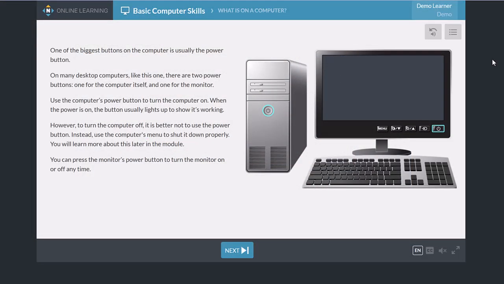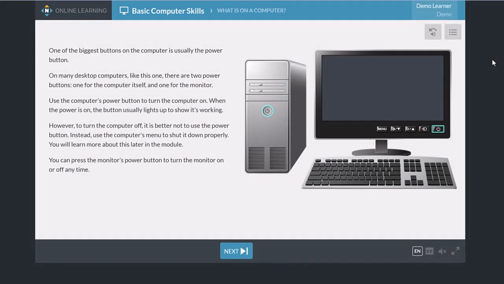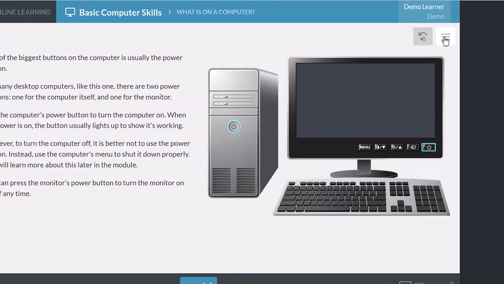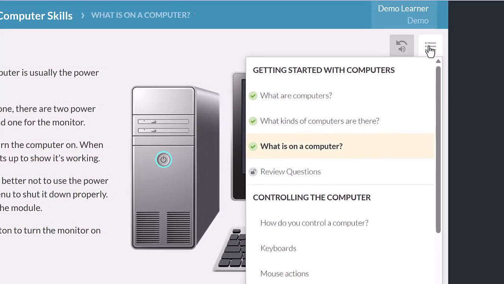Each practice module has multiple sections, and each section has one or more lessons. You can see the title of the module and the title of the current lesson at the top of the screen. To see the other lessons, click the Menu button. To go to a lesson, click on the title of the lesson. When you finish a lesson, it will have a green check mark next to it.